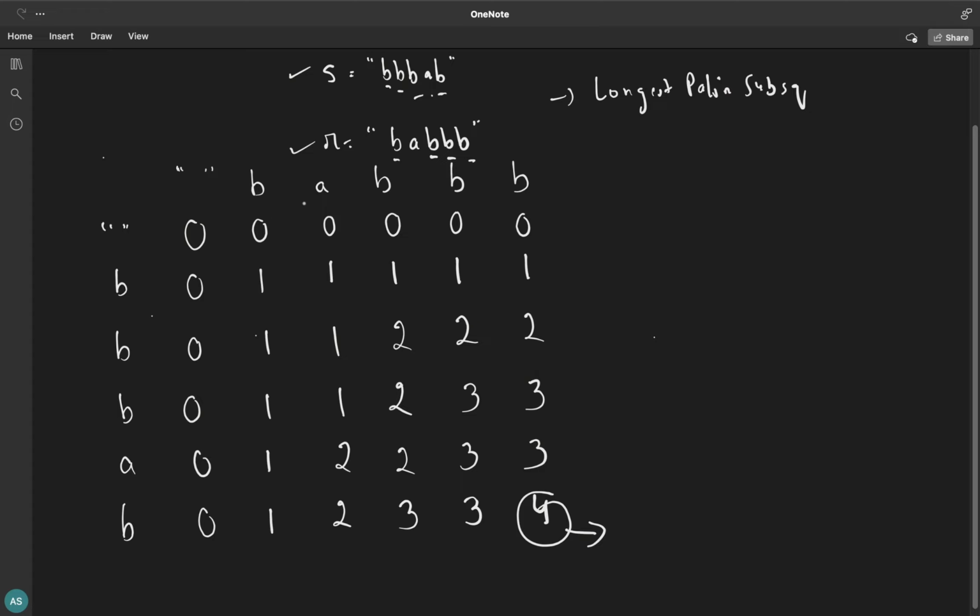So if we come to a, they are not the same, so we pick the maximum from left and up, so it is 1. So the answer here is 1. If we check for b and bab, the longest common subsequence between them is a single b, because both characters are the same. So we pick the diagonal one, which is 0, and add 1 to it, so it becomes 1. Similarly, if we keep applying those two formulas here, we'll get the final result as 4. So this will be the approach we'll be using.